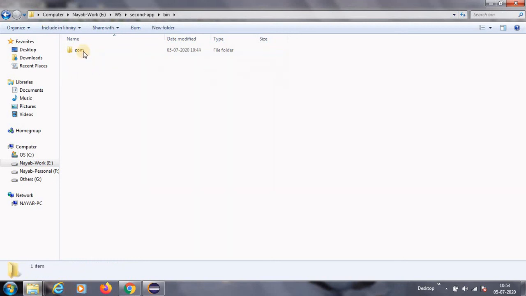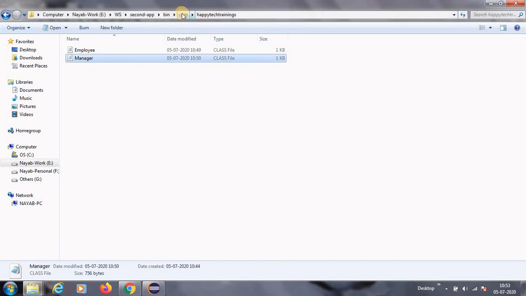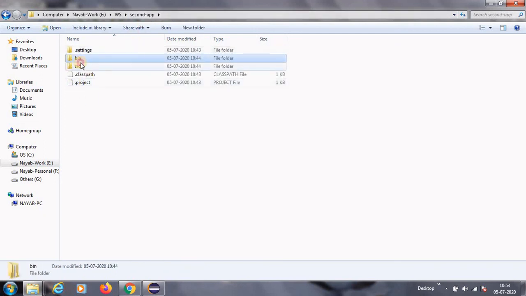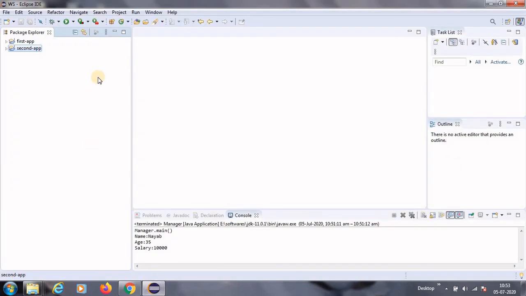All the compiled classes will be there. See, compiled classes here, Employee and Manager both are there. Okay, so src and bin. So this is the folder structure Eclipse creates by default. Okay, these are the things we have seen.